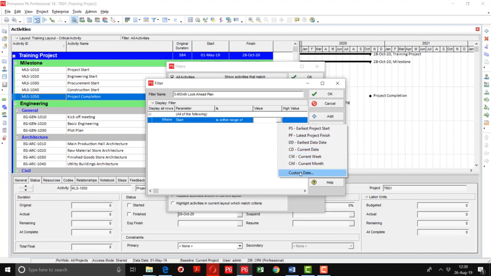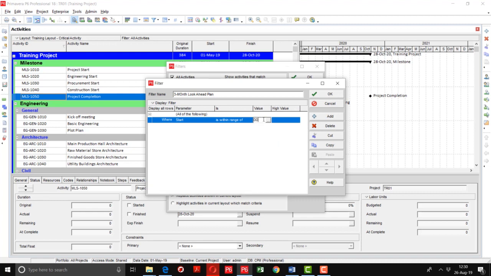It's up to you. You can also customize the date, but here I am going with DD, and I can also simply write DD here. It means data date. So in the high value, I will write it myself: DD plus 3M. M stands for month. If I write 3W, it is for weeks. If I put D, it means days. So I am going to write 3M.